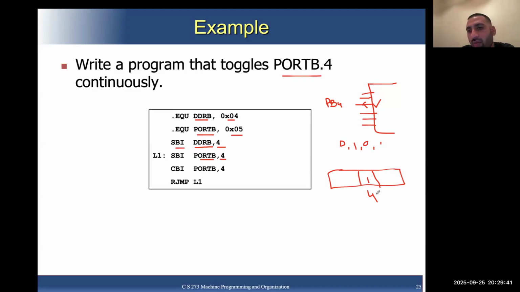And then after that, we want to send 0. So we simply need to replace it with 0, which means we want to clear this bit. So we are saying clear the bit at index 4 of the register port B. And then we are jumping back to make an infinite loop. Okay. Any questions?